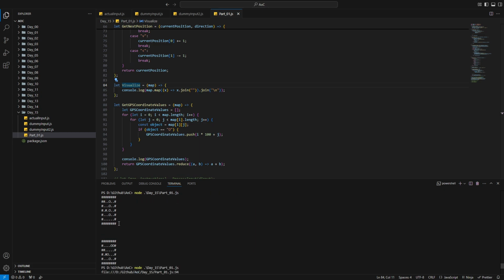Finally, I made this method to visualize, which looks something like this. Before all the movement, it will look like this for the smallest input, and after it looks like this. And then get GPS coordinate values, they were telling us to see wherever the object is. If that object is 1, 2, 3, 4 places from the left, we just add it. But if it is some number of places from the top, we have to multiply that by 100 and add it to the j value.